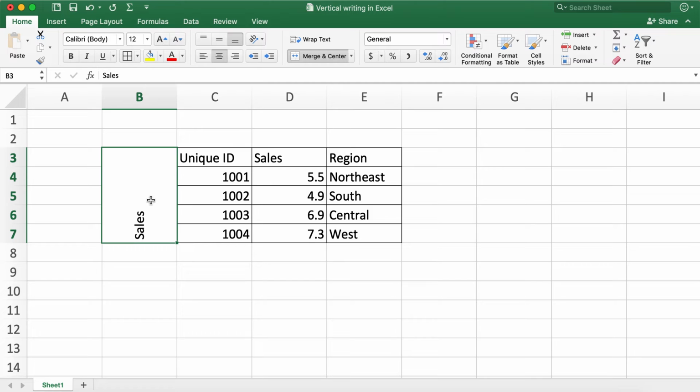Now, since the text moved to the bottom, we'll need to click on this center or middle align over here. After we click on middle align, this aligns to the middle and is also centered as well.